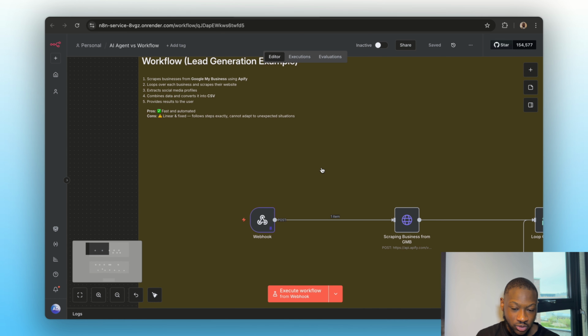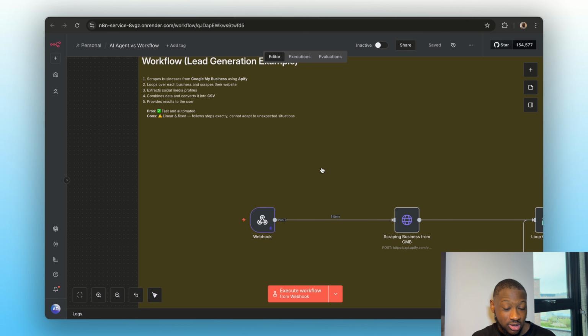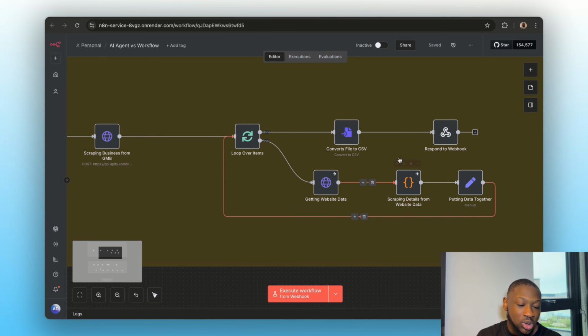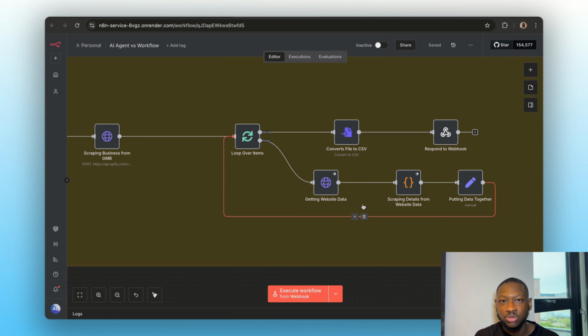So this workflow is fast and automated. It gets the job done. The con of it is that it's linear and fixed. It follows steps exactly and cannot adapt to unexpected situations. So let's say, for example, what if it did not find any social media profiles, or what if the website restricts people from scraping it? How is it going to think outside the box and still get the job done? That is what we have an AI agent for.